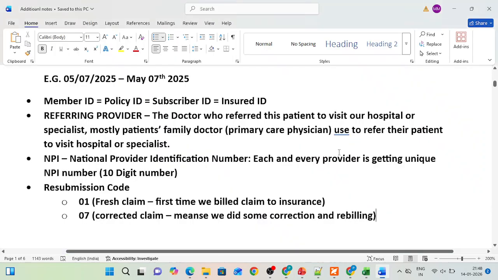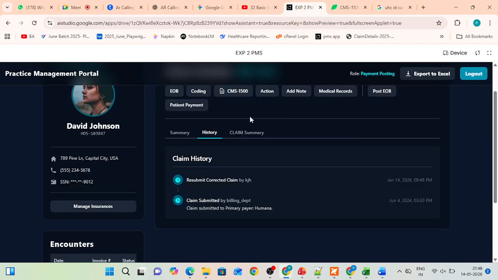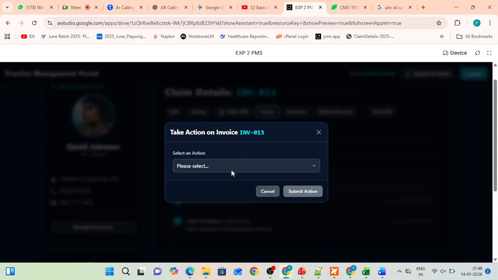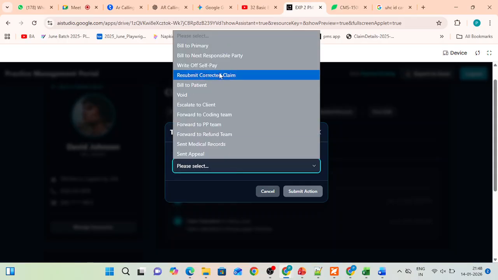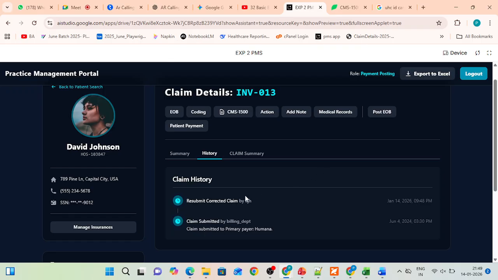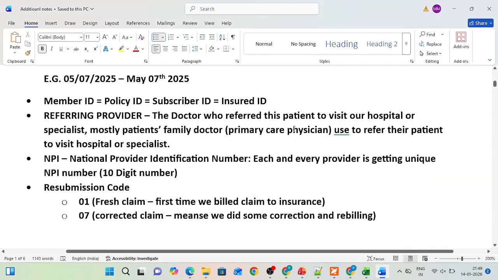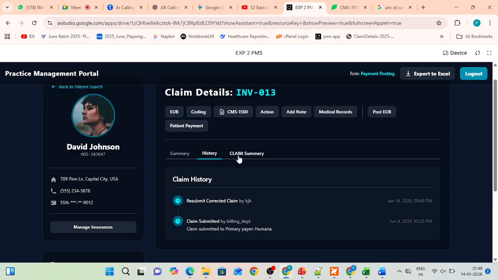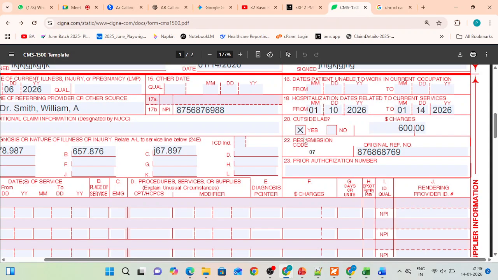But while billing the claim after doing the correction, you have to select the appropriate action as I showed you: resubmit corrected claim. If we miss that activity and bill with 01 only, but insurance already has a 01 claim, they will deny it as a duplicate. Even if major changes are made, they will not consider that claim a corrected claim. So it's very important that we select this in the system.